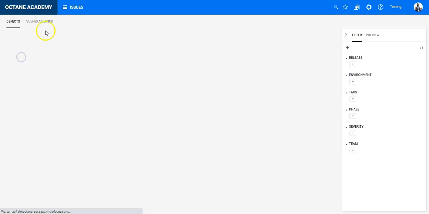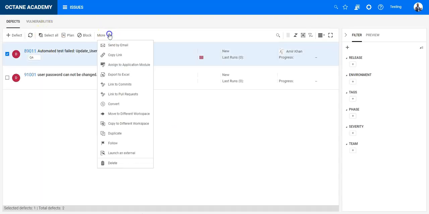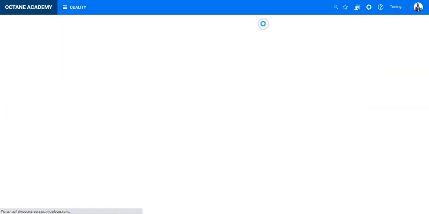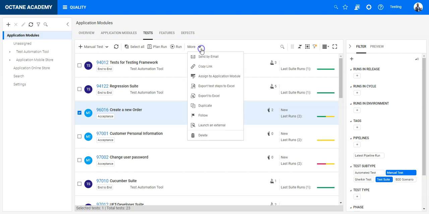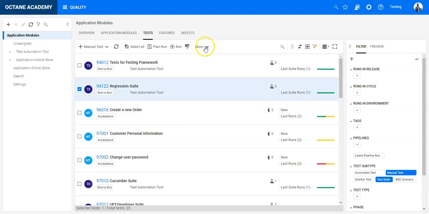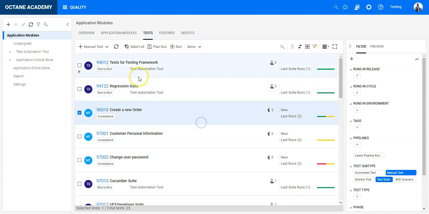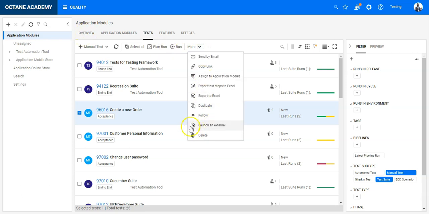And if I go here to the issues again, it is appearing on the defect. If I go to quality, the same button will appear now on test as well as test suites, because these are also tests. So this is how easily you can create external actions with the correct icon you have selected.